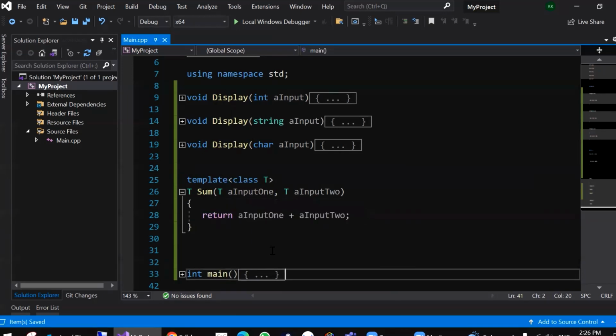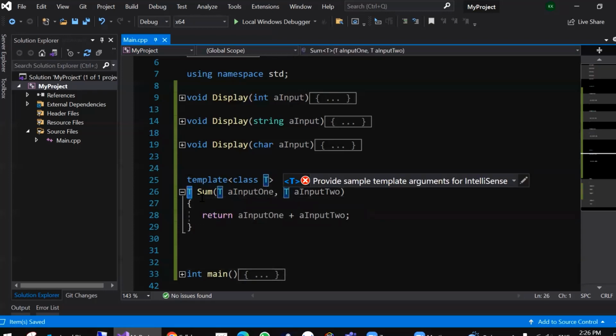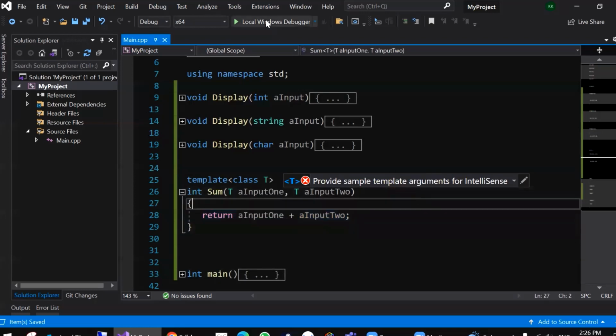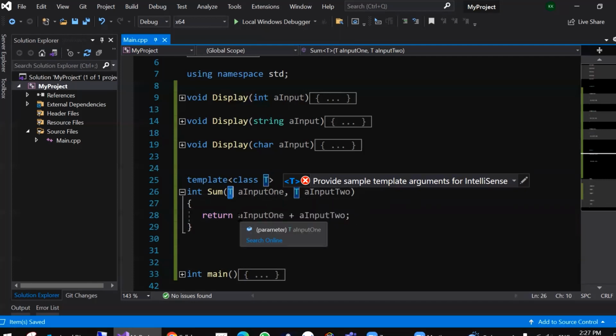In the same case, I don't have to be specific. I can say you're going to receive anything and I need you to return an integer. Now, if this fails, it's a compilation error. When I click compile and for some reason this cannot be evaluated to an integer, for example two strings, it will not work.